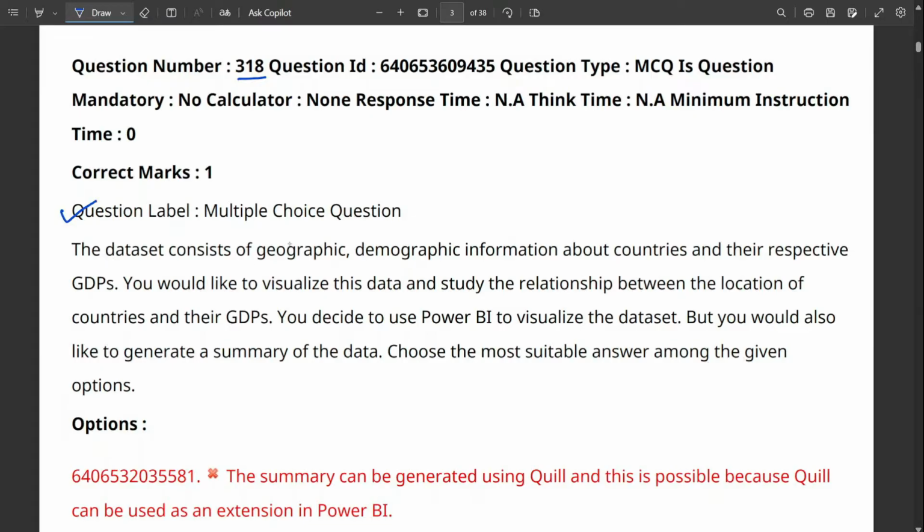So you have to consider here what are the things that you want. First of all, you want to visualize this data, so that can be done by Power BI, as it states, right? Now you also need to generate a summary. So by default, Power BI can auto generate a summary. If you click on that, you can check it out. It's given in the lecture also.